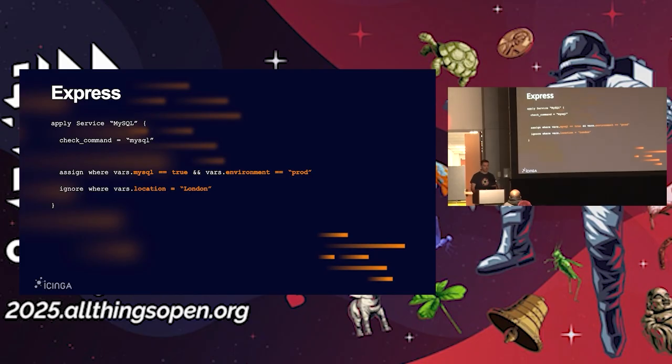We saw how we would express it in a human way. In a technical way, in the configuration language, it's very similar. What we have is what we call an apply rule, indicated by the apply term, and we want to apply a service called MySQL. The example was monitor MySQL on each database server located in Raleigh. Now I have London here, but you get the point.